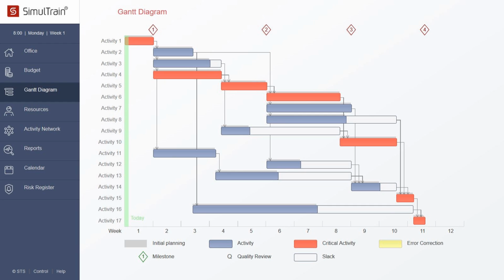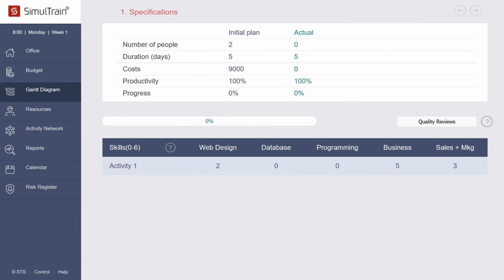What is missing from the diagram? You don't see the names of the people who are working on the project activities. Your first task is to allocate people to specific project activities. How? It's simple. Click on the button Activities at the top and choose an activity. Initially, 2 people are assigned to Activity 1. You can add more or remove one, but 2 is the optimal number. The activity requires certain skills in web design, knowledge of the company's core business, and marketing.